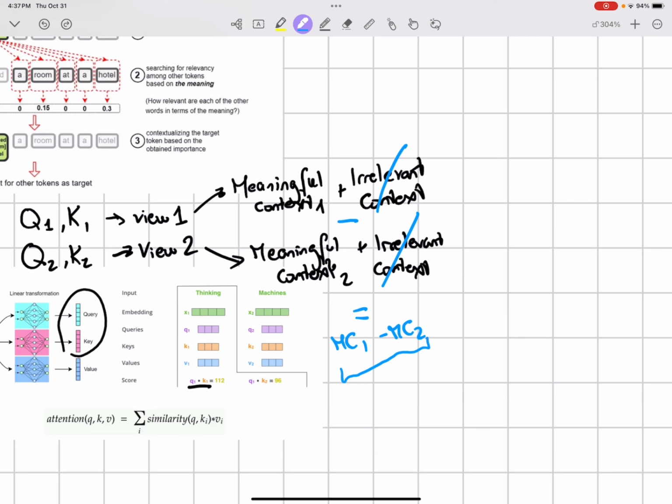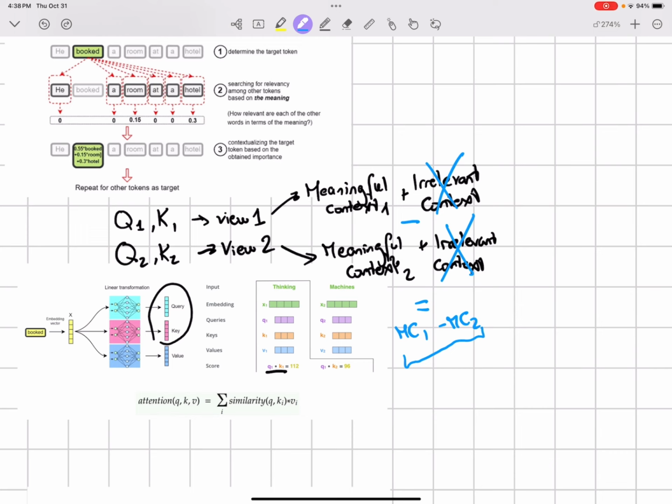That's important because what we've just done here is removed, in a way, the noise, and we have come up with a new set of features, which is the difference between those two contexts. By subtracting one set from the other set, I've essentially canceled out the noise. So I've eliminated irrelevant context, and I've amplified meaningful context. And this is at the core of what's going on here.